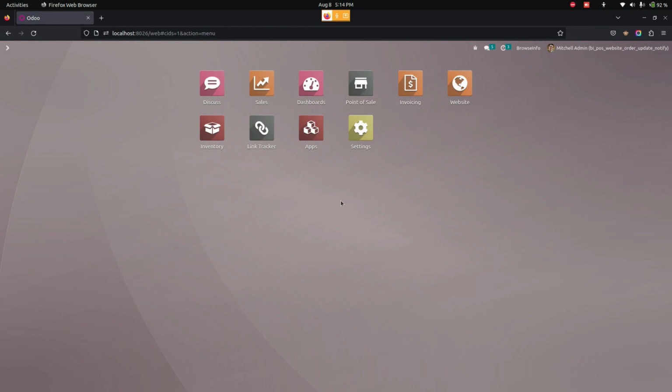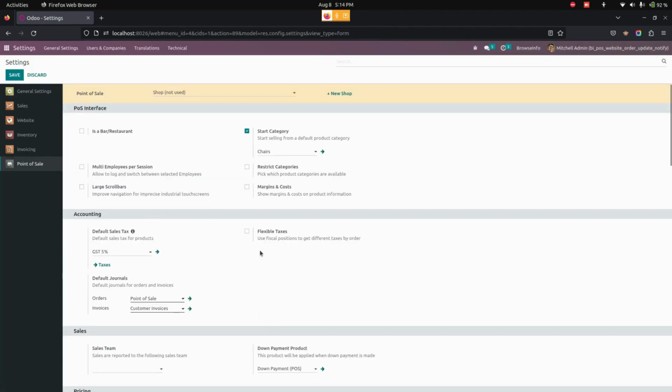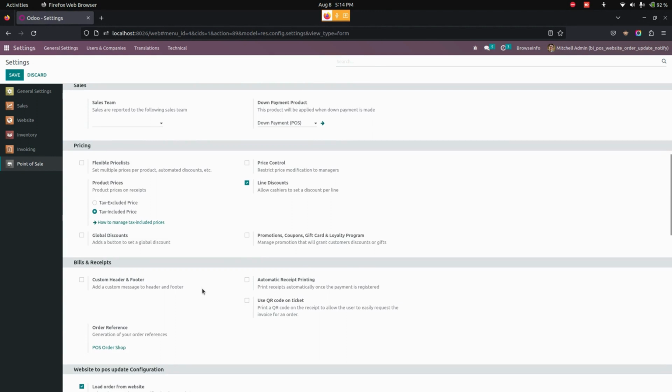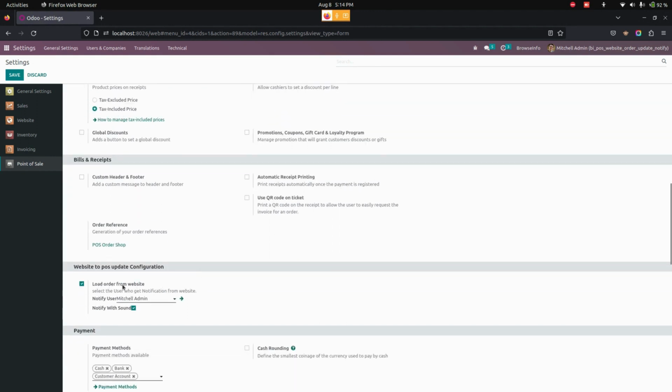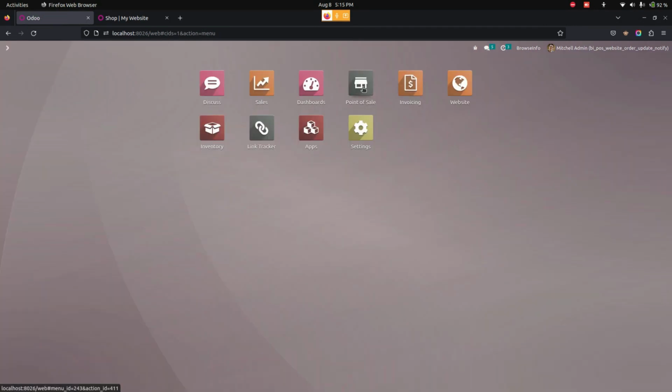Once this module is installed, we need to do some configurations. For that, we need to get into the settings. Under point of sale, you can see an option to enable and load order from the point of sale. There we need to enable notify user, as well as enable the sound if needed. Once the configuration is done, we need to get into the point of sale.